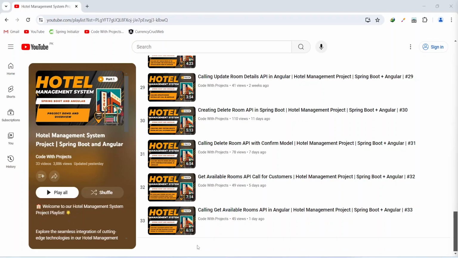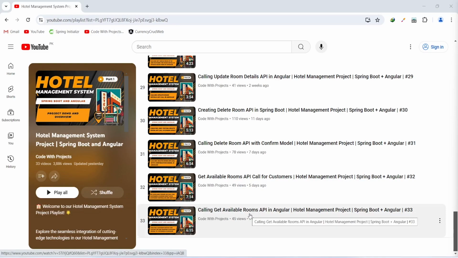In the previous video, we called getAvailableRooms API, and after this we displayed the rooms data on the customer dashboard in our Angular application. And in today's video, we will create a reservation entity in our Spring Boot application. And after this, we will create a reservation status enum and repository as well.